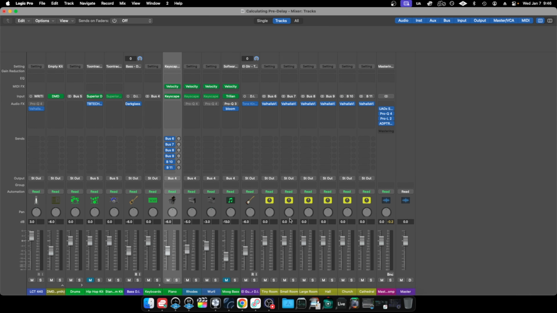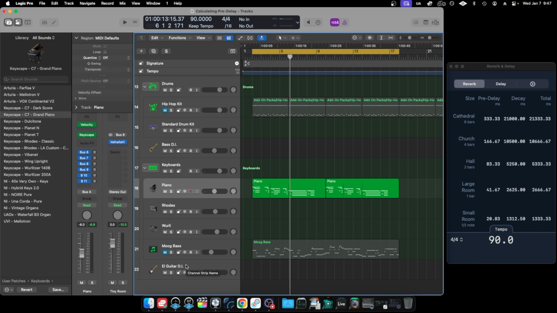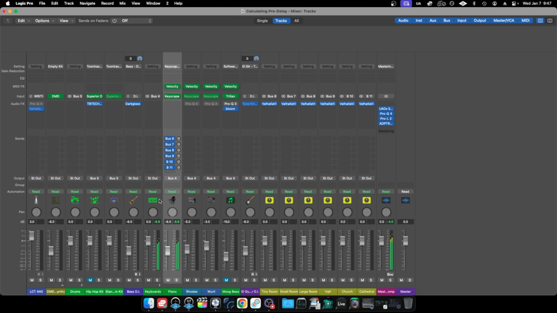I set up 6 different reverbs at different lengths to correspond with the chart that I was just looking at here. So I've got a tiny room, a small room, a large room, a hall, a church, and a cathedral. So now if I play back, I can just go to each one of these separately and check it out. So this is the tiny room.